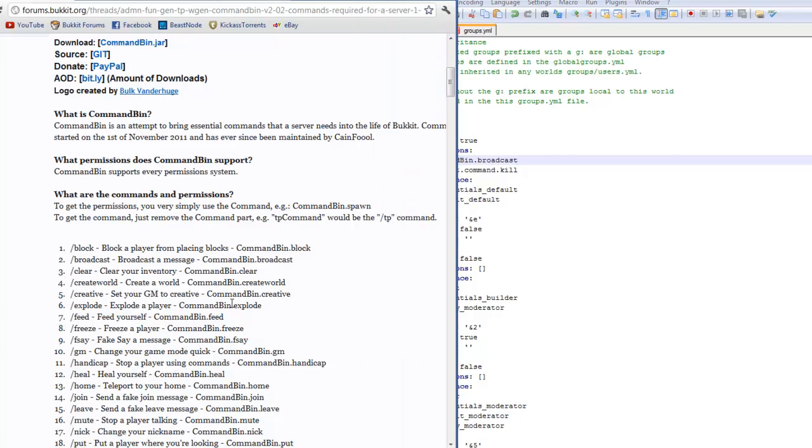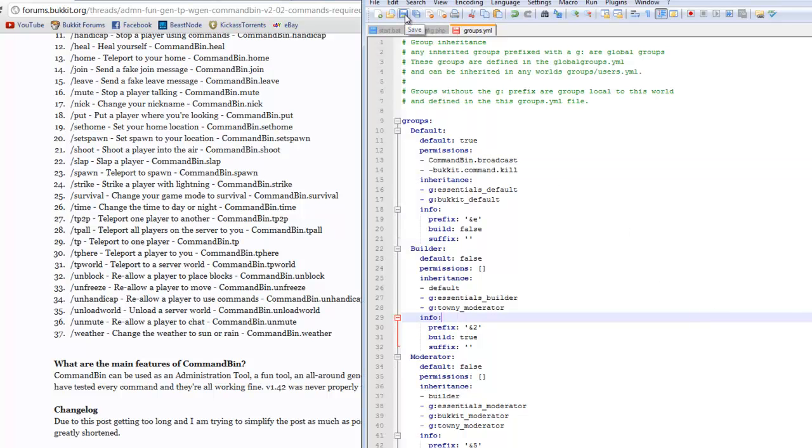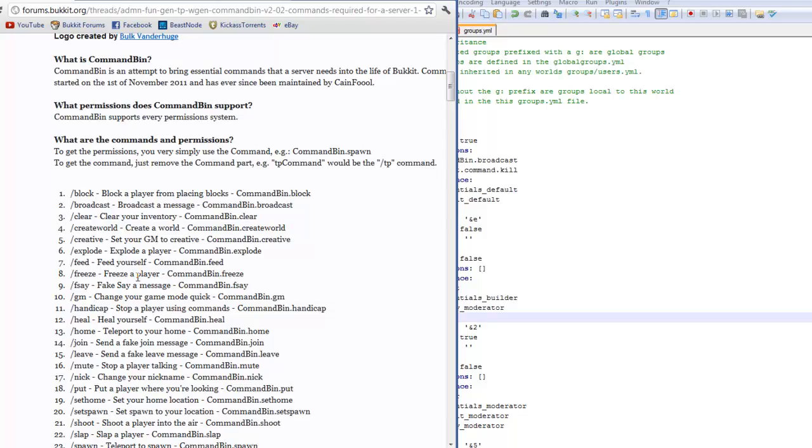So that's how you set up the permissions. You just go through all of the commands, give them to what groups you think they should go to, and you'll be good to go. So now I'm going to demonstrate all of these commands for you.